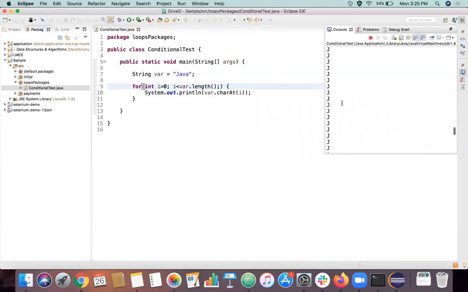So I remove this i plus plus statement. Now what is happening? It's continuously printing J, right? Infinitely. There's no end to this. And at any one point of time, you will hit a stack overflow error. So it's kind of an infinite loop, right? Why is it an infinite loop? Can anyone say?